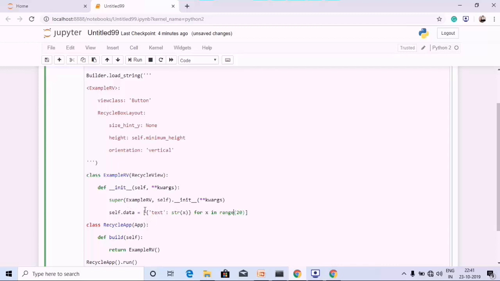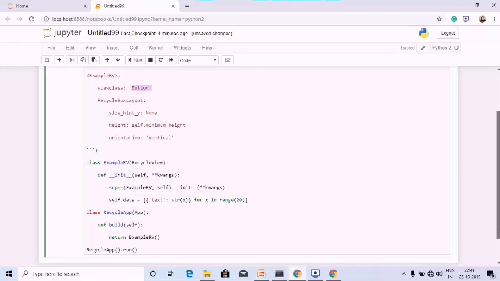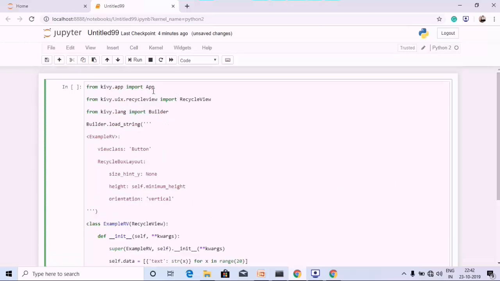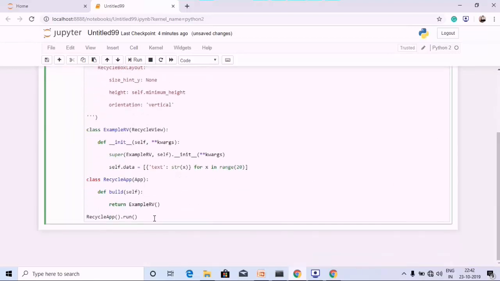So what will happen when I'm running this code? The button will be printed along in the range of 20, which means 20 buttons will be printed inside the screen. So last but not the least, I have created one more class, which is called RecycleApp, in which I'm going to run the RecycleApp.run. Inside that, I have used the ExampleRV, which is this class. So I'm going to return this ExampleRV and run the program. And inside the parentheses, I have used the App which I have imported. Now let's run the program and see the output.